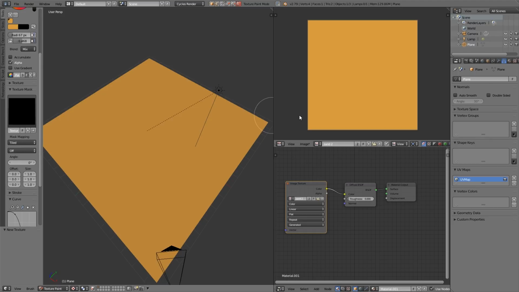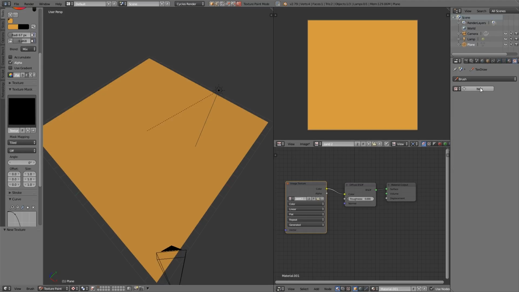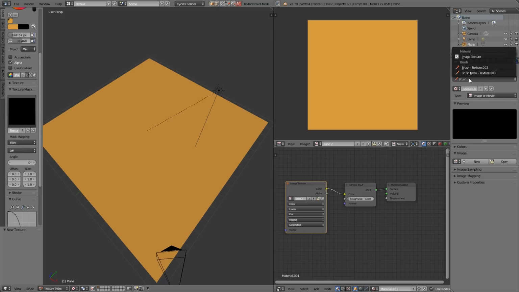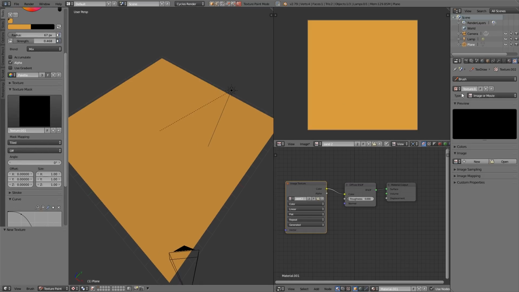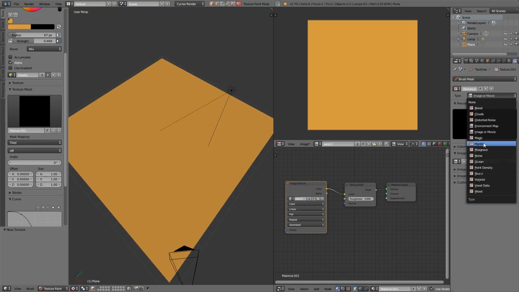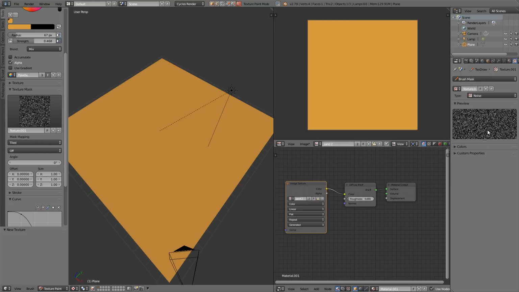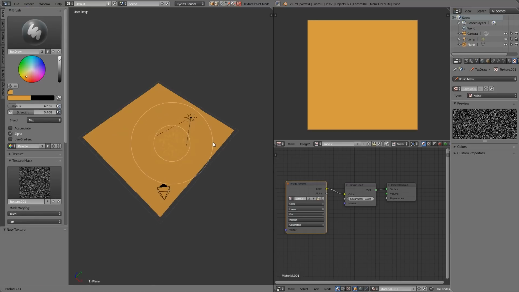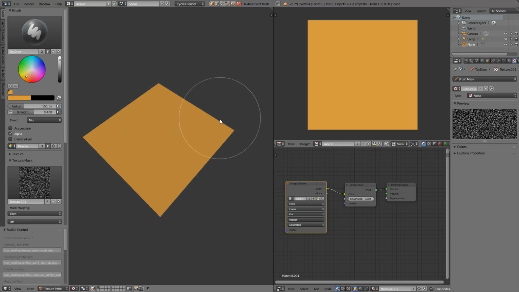So let's get a texture mask. We'll click new there, come over to our textures, and I want a noise texture. So make sure you're on the brush here, and check the name, texture 01 and texture 01. And we want a noise. That's perfect. And now we can go over our image and create lots of noise. I'll just press D for display, and that will get rid of my light and camera.